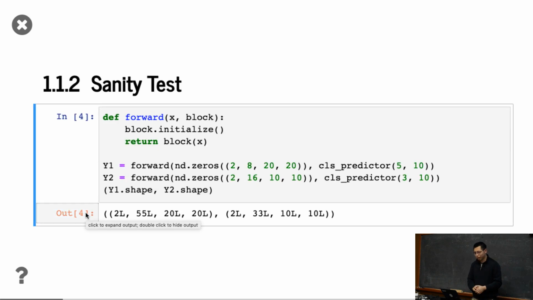Similar thing for the bounding boxes. Okay, let's do a sanity check. We have a function called forward. Given input x and the network, we first initialize it, and given x, I just return the output. If the input is like 2 by 8 by 20 by 20, 2 is the batch size, 8 is the number of input channels, and 20 by 20 is the feature map height and width. And if I'm going to predict 5 anchor boxes and 10 classes, then the output should keep the batch size, and the feature map height and width don't change. We only change the output channel.